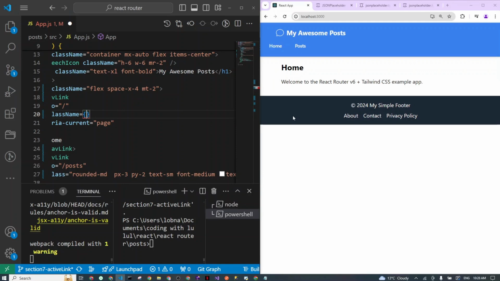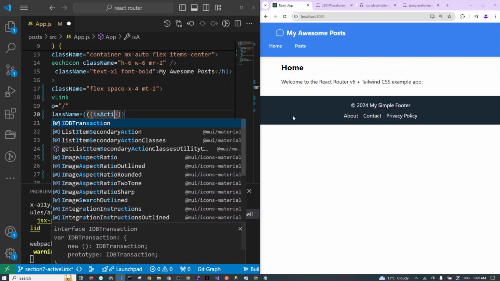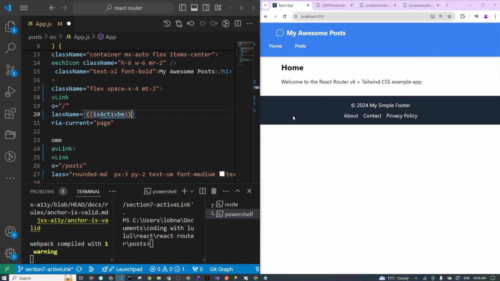Then we can access the property, which is isActive. So we can do it like this, the property isActive, then an arrow function. And now we can return whatever we want, because I know I will have, for example, some classes defined in there. So first, let me fix my spelling again. If you have some shared classes, you can do it like this, whatever your shared class is, whether active or not. Then we can have a space and then do your condition.